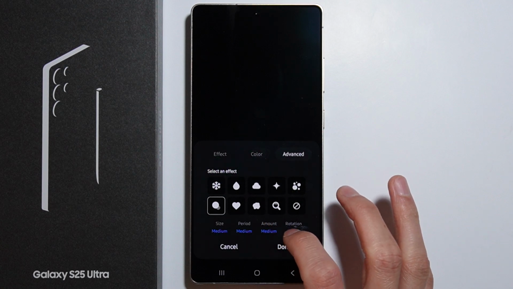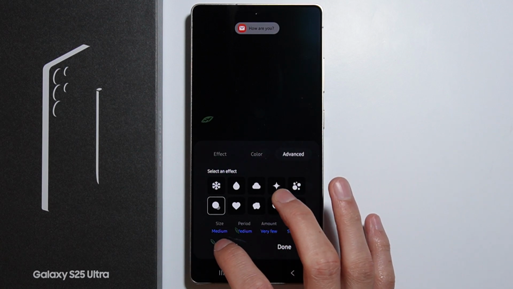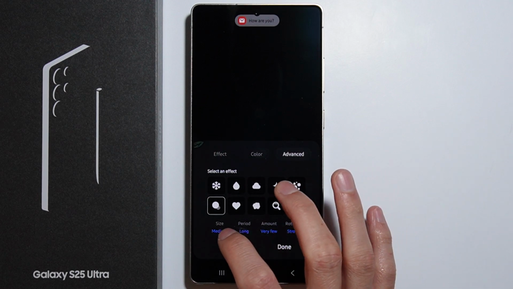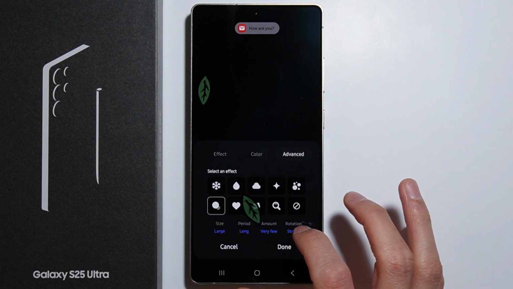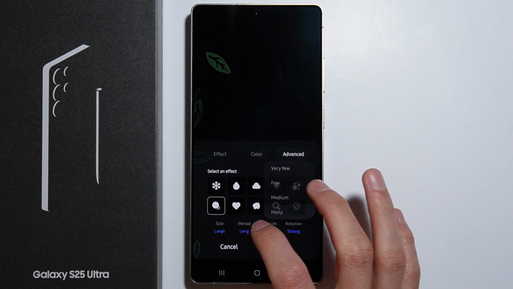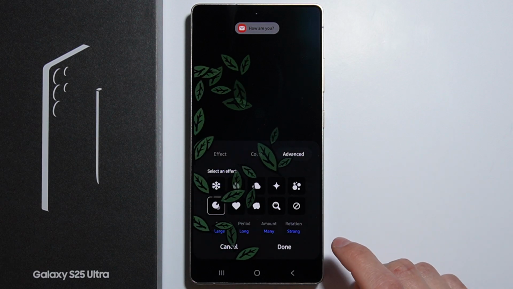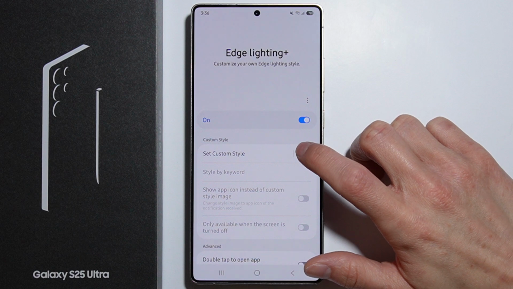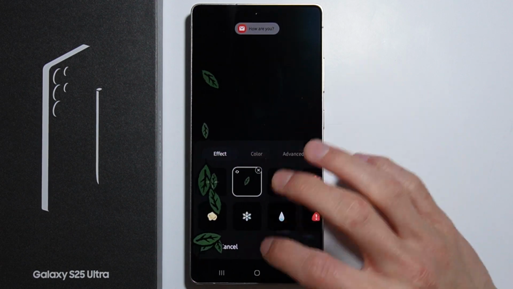Yeah, as you can see, we can change the amount to very few, for example, so not a lot of particles are available. We can set up the period, and for example also the size. Let's set up the large size, and as you can see, that's basically how to set up this custom Edge Lighting right here. It's pretty simple, and now you can simply enable this function to set custom style. And yeah, that's how to do it.